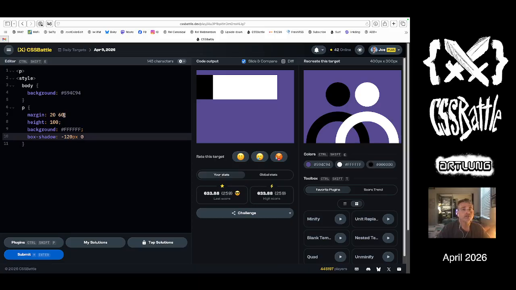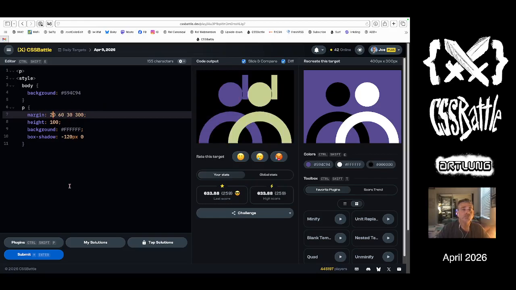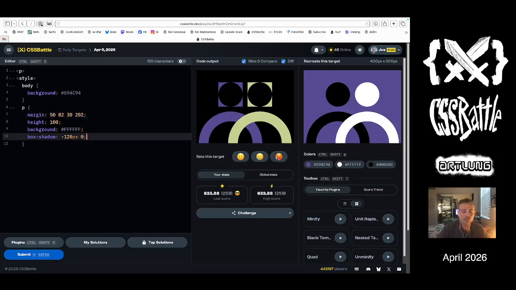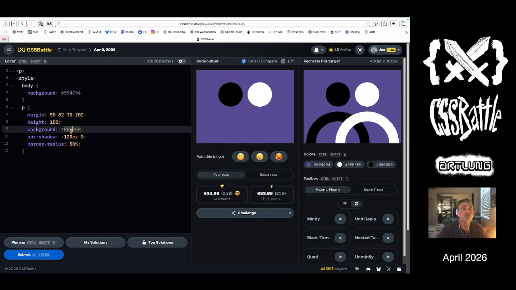So there's your shadow. I need some margins here. 30. So I have a shadow going now. So let's move these around. 3, 4, 5. More here. 100. 200. 80. 82. 202. Border radius 50%. That's one way to do that.